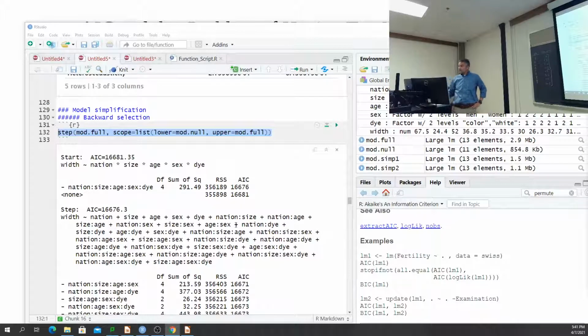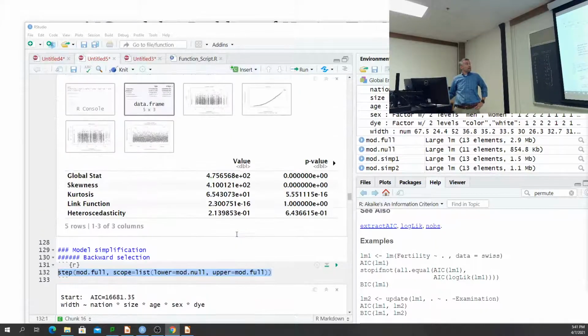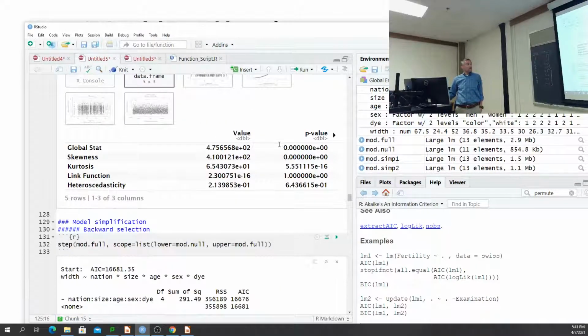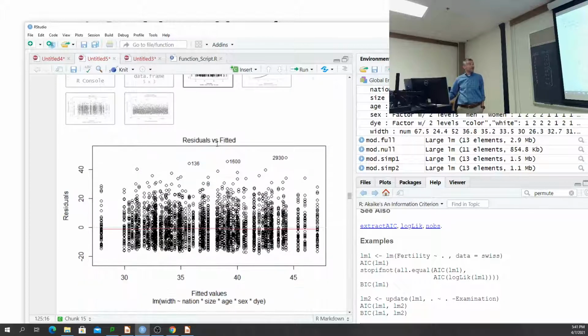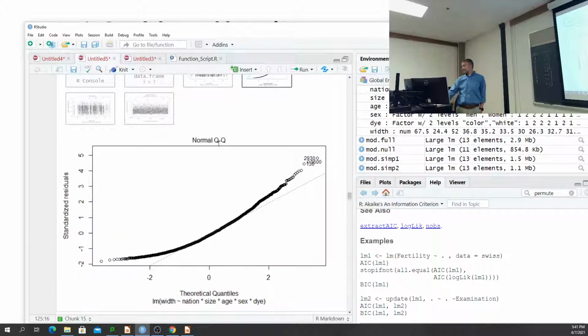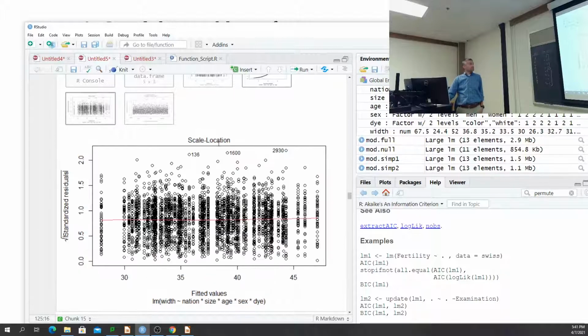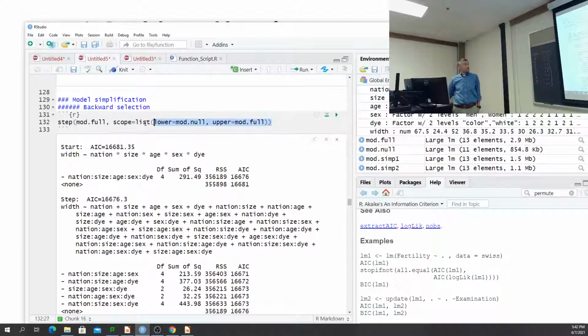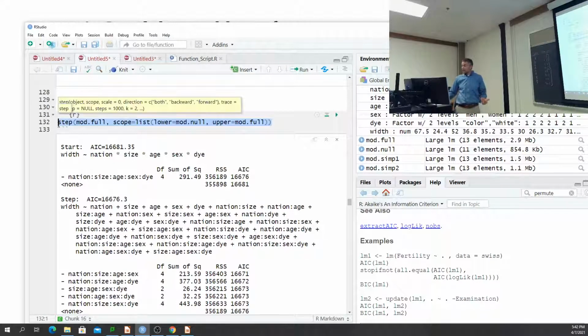So you start with mod.full, because you needed mod.full to check your GVLMA and the assumptions. That's step number one: make my full model, everything. Did my GVLMA, and I violated assumptions. If I did my plots, you can also see that it's very clearly non-normal. So we already have mod.full. I also made mod.null at the same time.